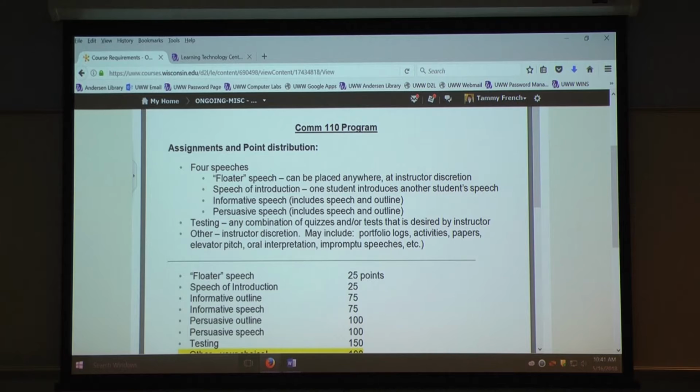The 4 speeches: one we call a floater speech, so you can do it anytime, anywhere. Some people have indicated that they like to do kind of an introductory, sort of a vague speech that gets people speaking really early in the semester. I think some people do an impromptu speech at the end of the semester as a final. Any of that is fine. We do want a speech of introduction, an informative speech, and a persuasive speech, so those are all the same. There has to be some testing in your course. I think everyone does that. And then lots of other things that you can do at your discretion.